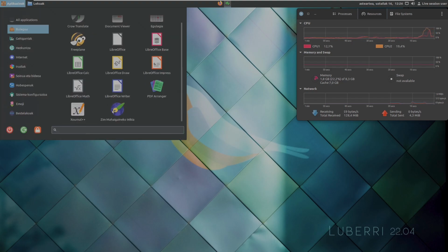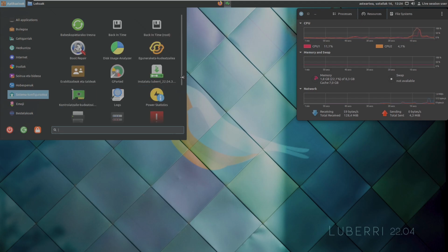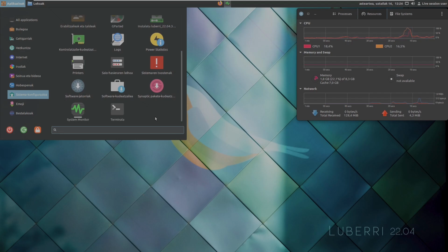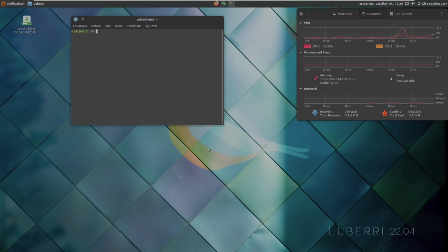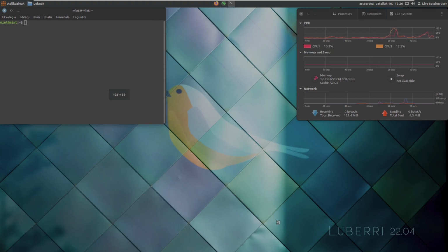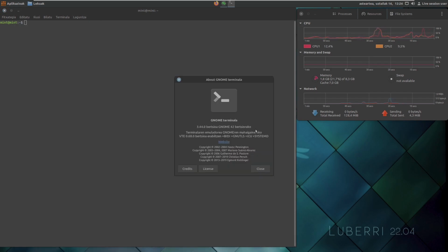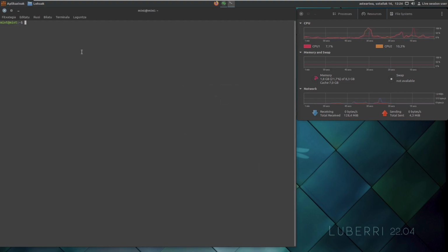So let's open the terminal and type in some commands to get some information. Let's try to find the terminal. Here is the terminal. Let's make the terminal bigger so you can properly see. Before that, let's check the information. So you get this version. Let me type in inxi.